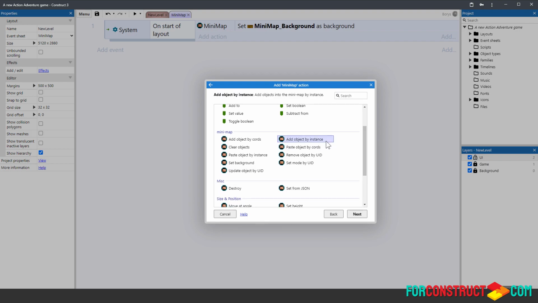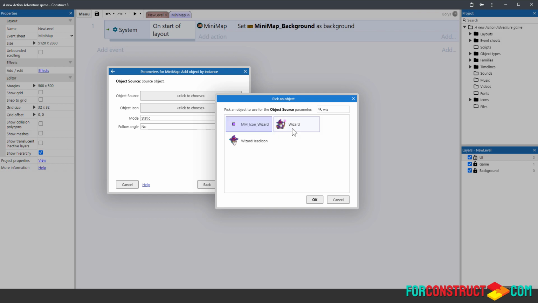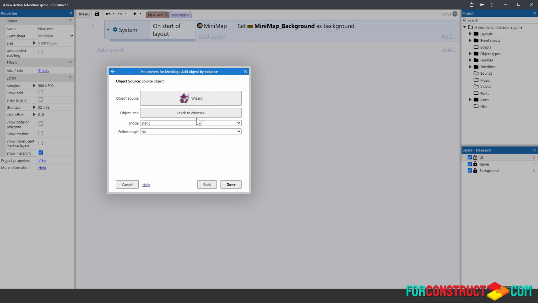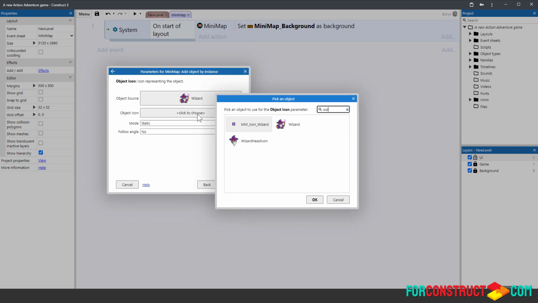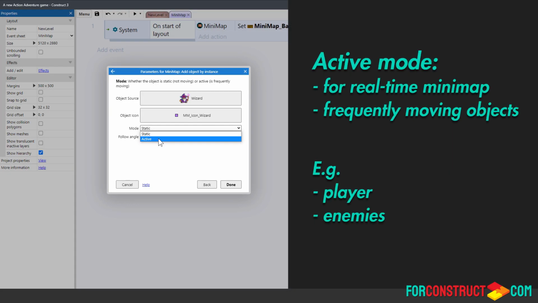Then, we need to make objects to be represented on the minimap. At the start of layout, or by any other condition like object creation, use an action to add an object to the minimap. Here we indicate a sprite that will represent the object on the minimap. We call it icon. You can set if the icon is static or active. Use active mode if you want the object's position to be reflected on the minimap in real time.